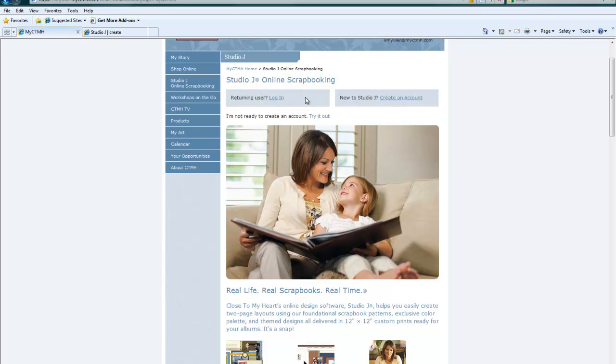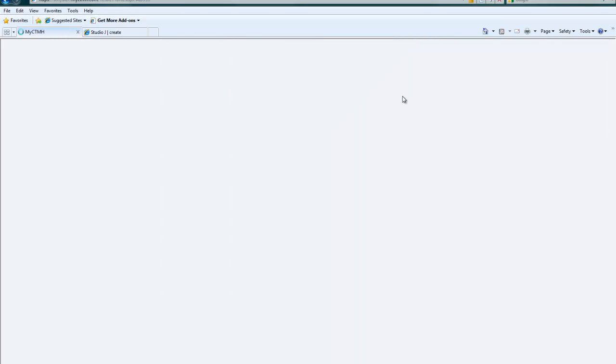If you are a returning user, meaning if you've ever logged into your consultant's webpage, or perhaps you've tried Studio J before, you can simply click the login button. You'll put your username and password in. If you're brand new to Studio J, go ahead and click on Create an Account.